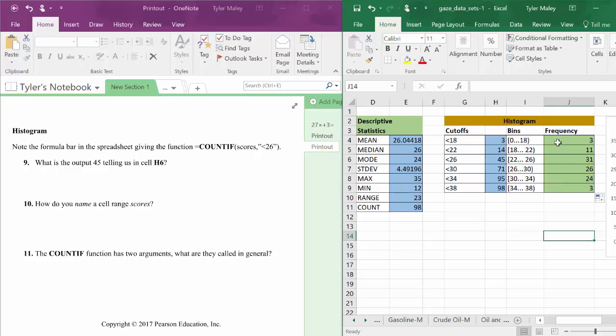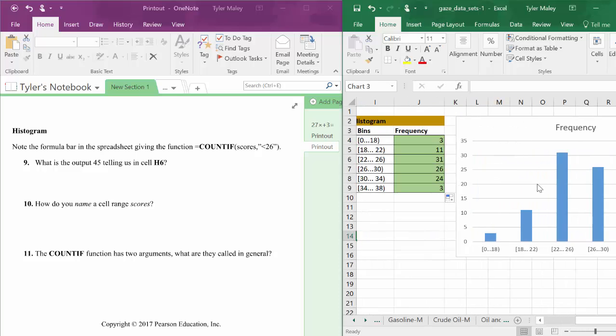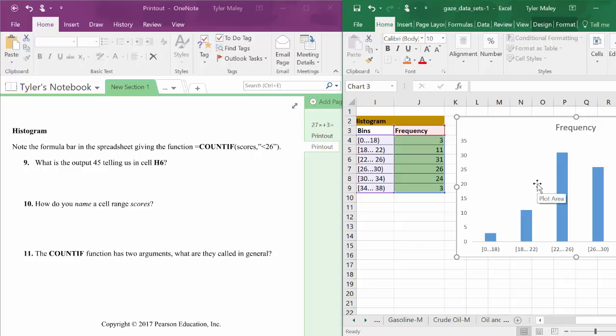To double check, if I highlight all of this, you'll notice at the bottom it tells you the sum of the selected cells, along with the count and the average. The sum is 98, which is how many data cells I have, so that is good. Let me get rid of this chart.